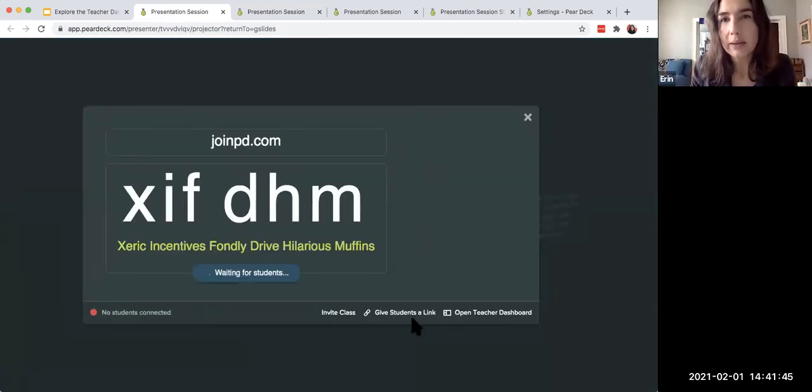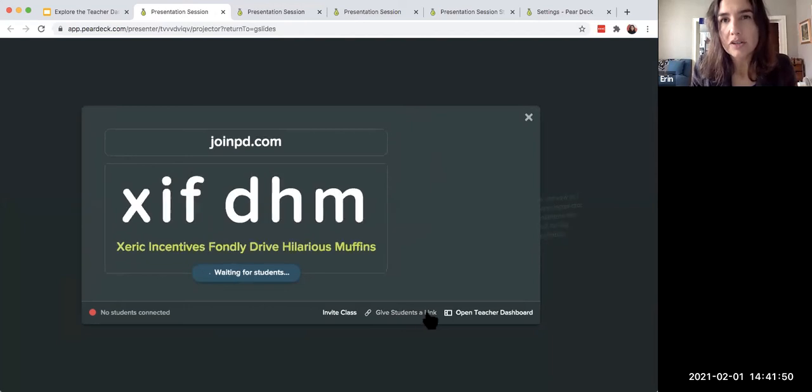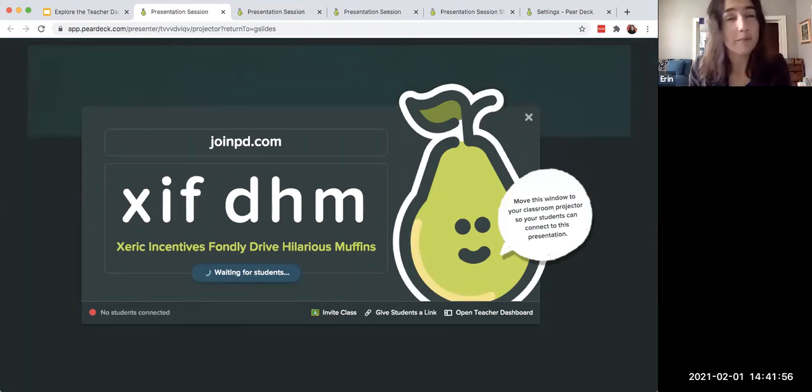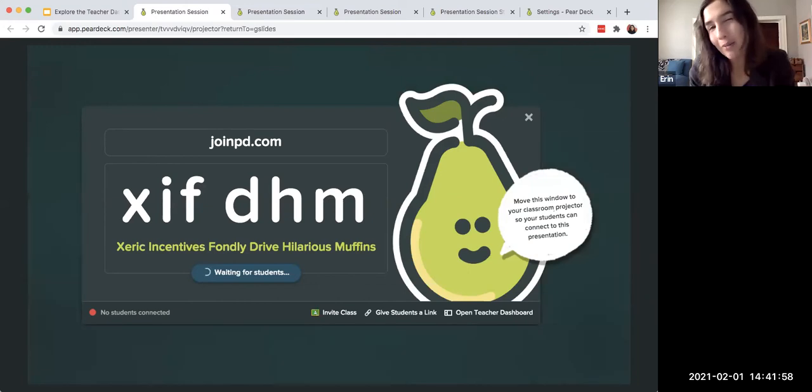So once again, I'm grabbing the link, just clicking give students a link. I love this. It's really fast and easy. Either way though, if your students are well versed with joinpd.com and the join code, that's great too. So I would email this to my student or post it for them somewhere where they can see it. And I'm just entering that session as a student.